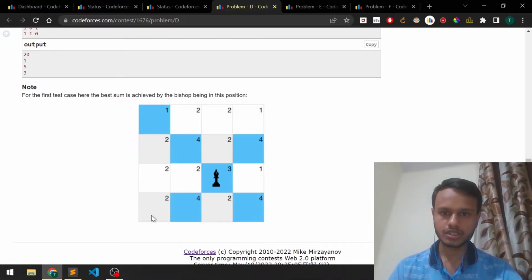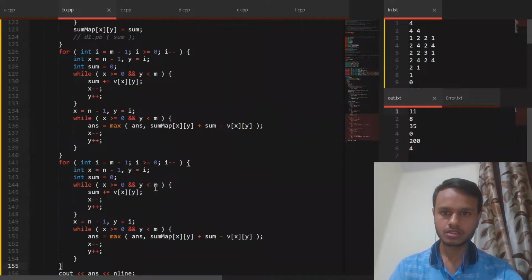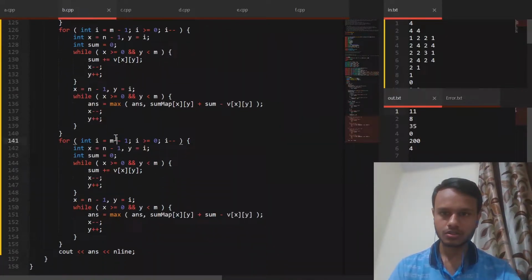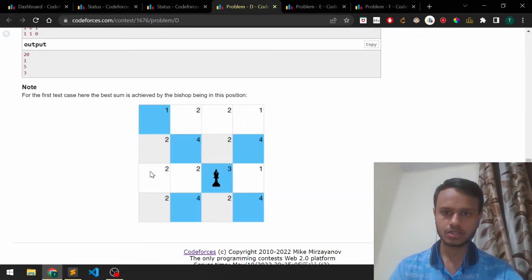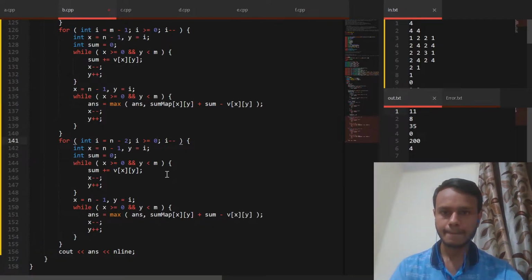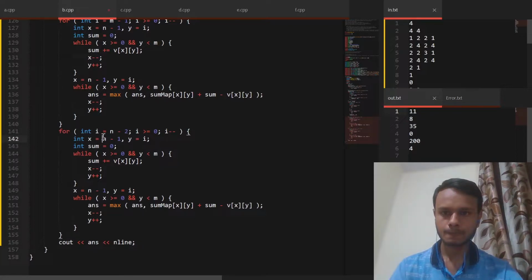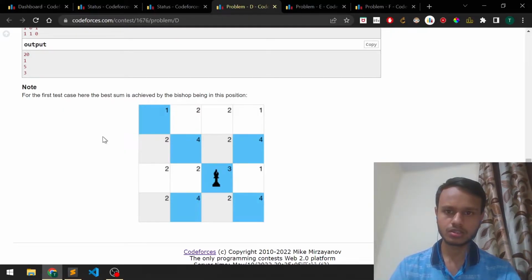Like all these diagonals have been considered. Now the ones for which the value of row coordinate is minus 2 and this one. The x coordinate is y. Column coordinate will obviously be 0. The row coordinate will be decremented this time also. The whole thing will be same.